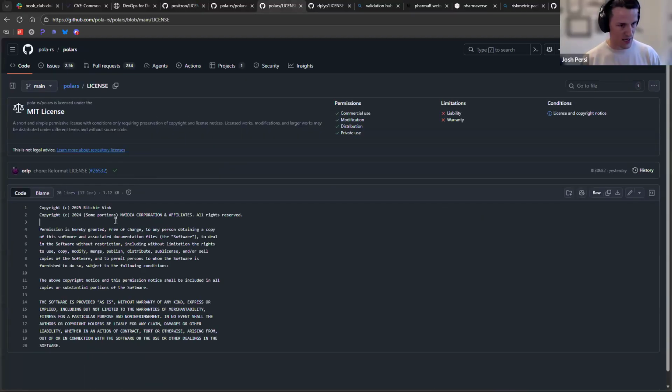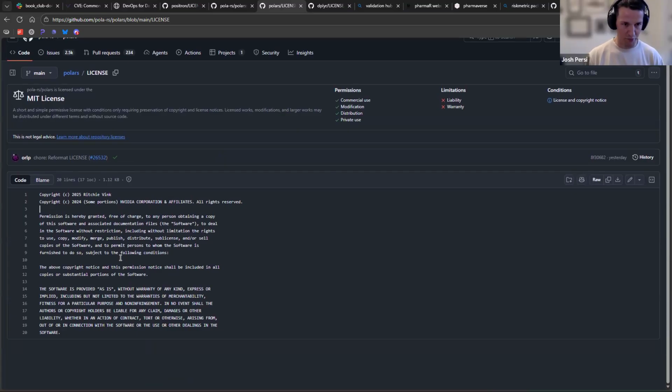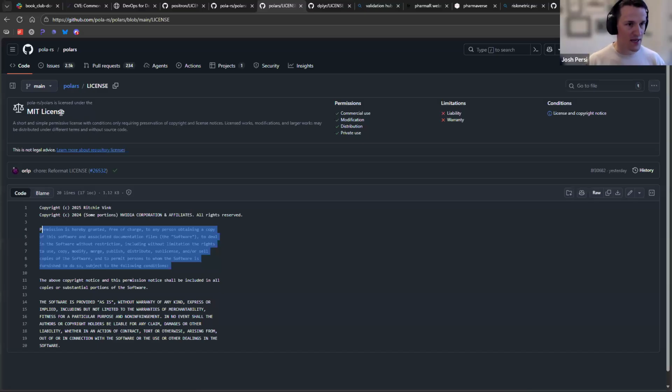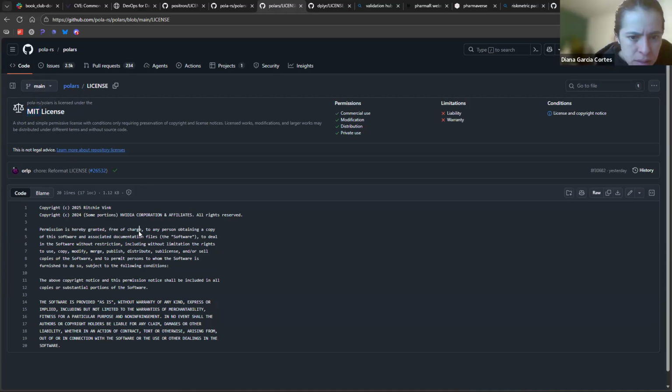If I look at, say, the Polars license, it doesn't say in a new line somewhere where it is, but I guess this is an MIT license. Somehow this is known as the MIT license. And I didn't know that GitHub will do that, in the part up here that says permissions: commercial use, modification.